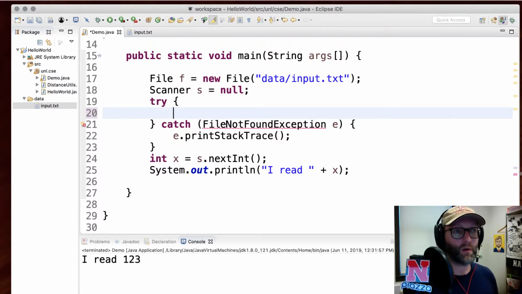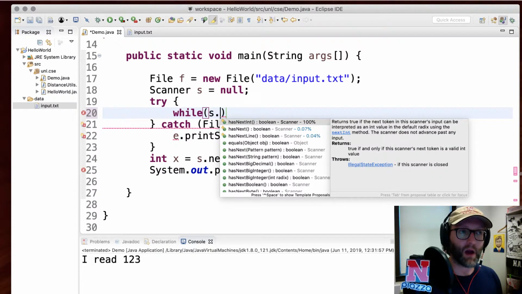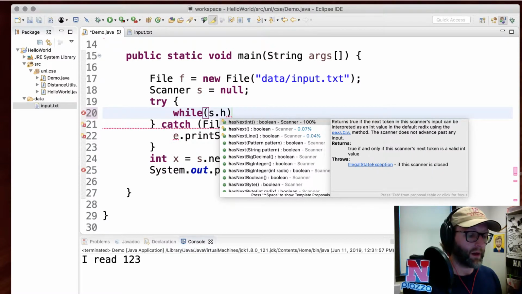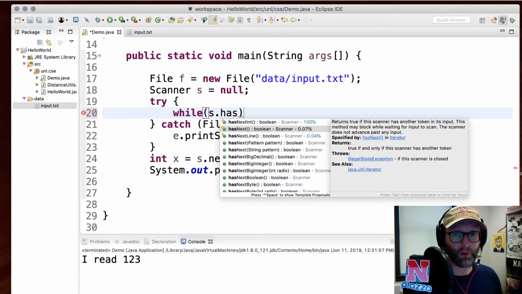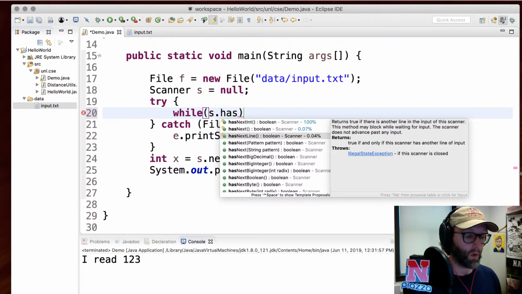So up front, I don't know how many lines are going to be in the file. I'd have to read the entire file first to find that out. So I'm going to use a while loop because I don't know upfront how many iterations I'm going to be doing here. And the way that I check to see if there's another line to read is hasNextLine. There's also hasNext if it's any old token, not just an entire line, or hasNextInt.